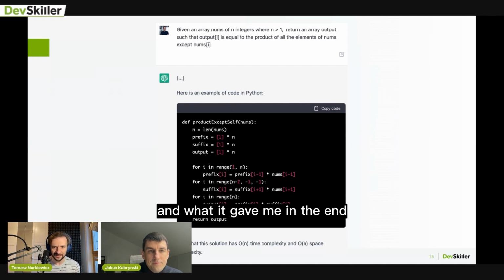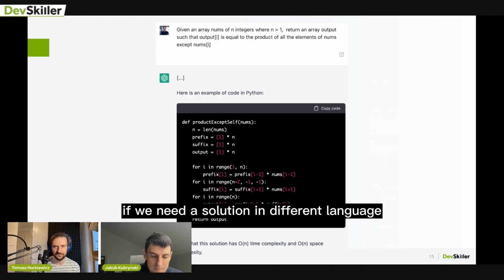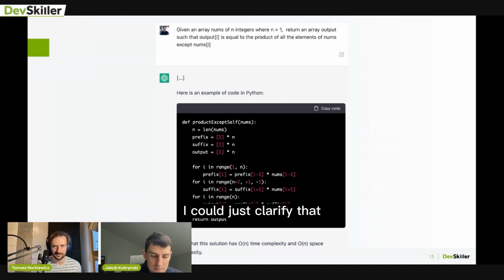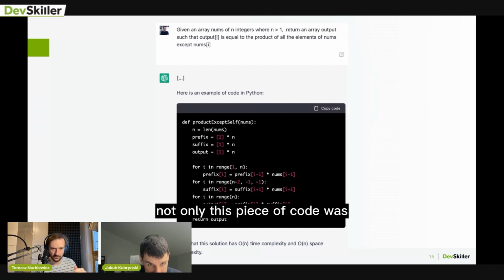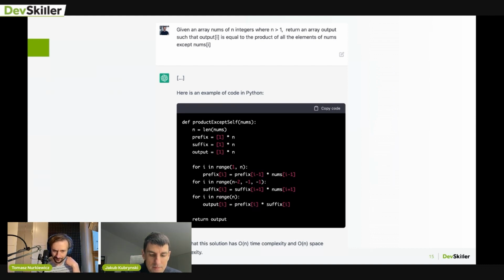What it gave me in the end is the actual solution. Let's assume I know nothing about programming. It gave me a solution in Python. If we need a solution in a different language, I could just clarify that. But it gave me a piece of code. And the funny part is that not only was this code fairly well explained by ChatGPT, it's actually correct and it's optimal.